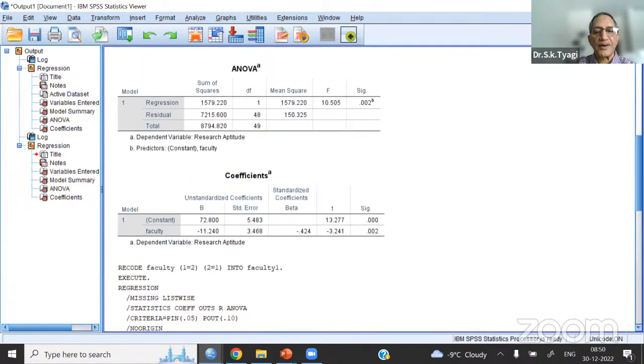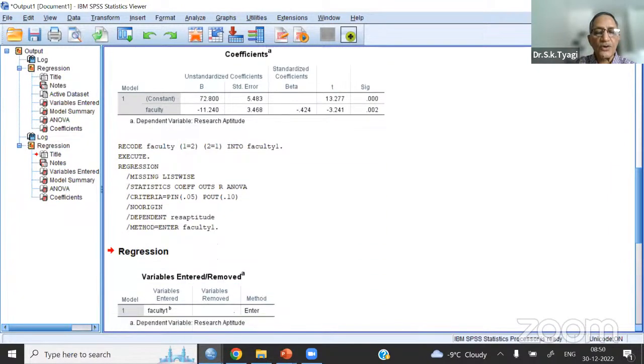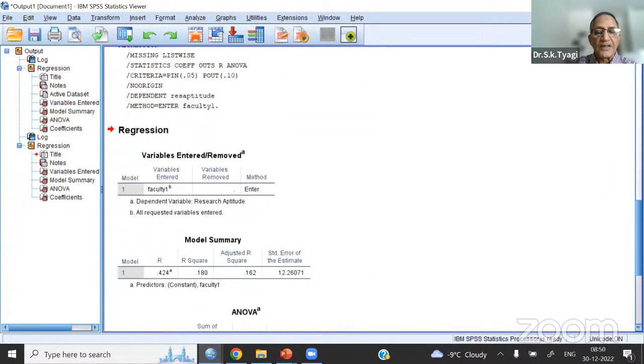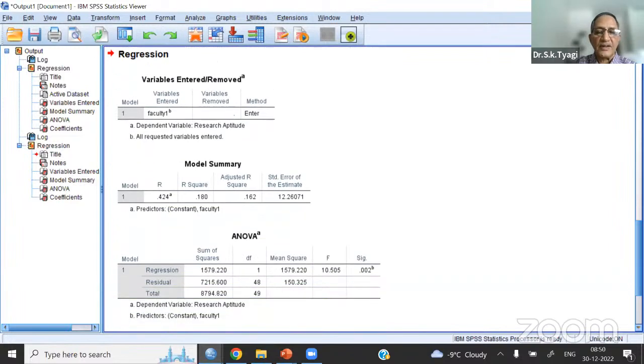This was the earlier table. Earlier the constant was 72.8. Now the constant is 39.8. So what does it mean? The coding should not affect our results, the regression coefficients. Otherwise, there would be two kinds of interpretation for the same regression coefficient.